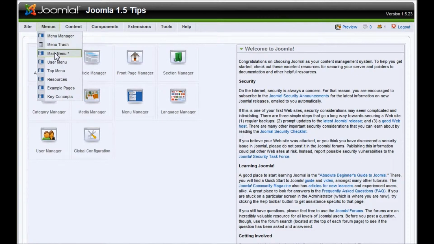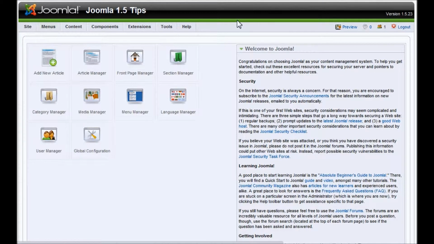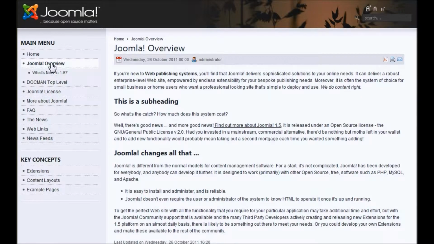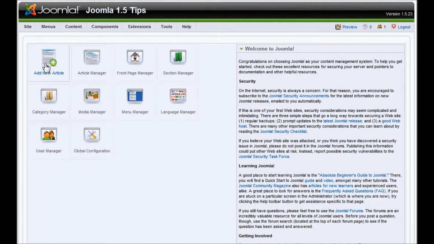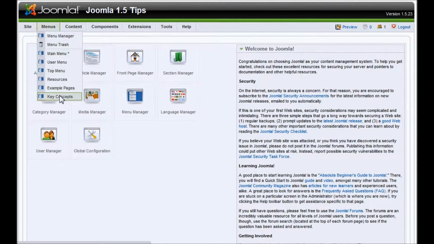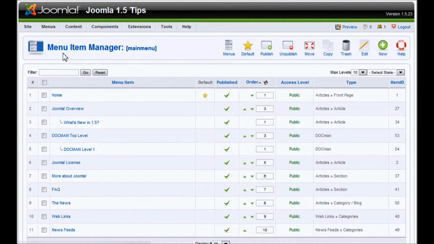Okay, now below you'll see, beneath menu trash, a list of different menus on your front page or on any part of your website. So a minute ago, if we go back, we saw key concepts and the main menu. And we can see main menu and key concepts here. So we want to edit main menu, so let's click on that.